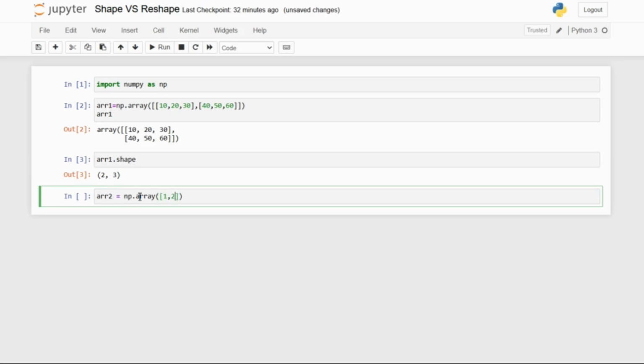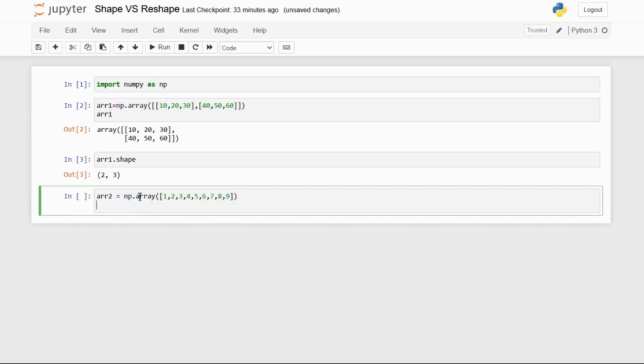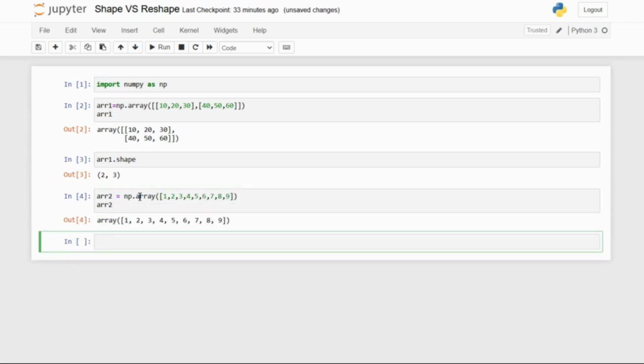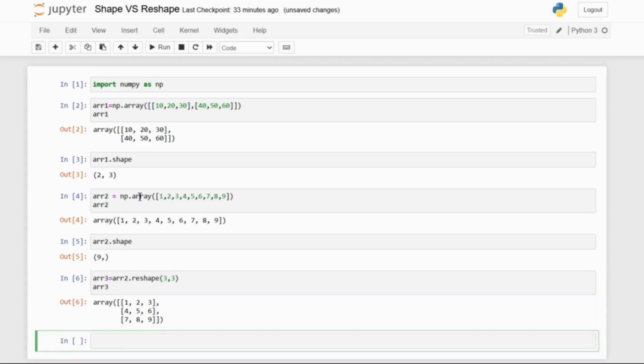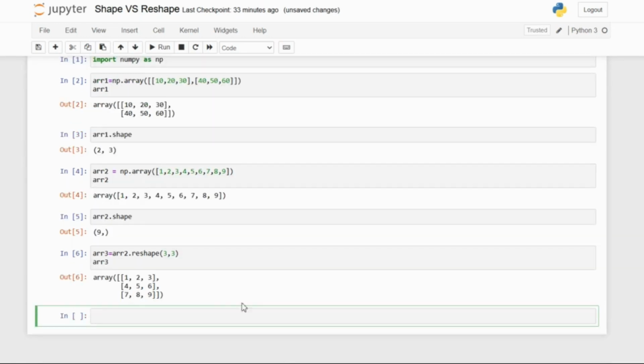The reshape function is used to change the structure or shape of your array. For example, from a 1D array to a 2D array. In this case, we started with 9 elements in a 1D array and reshaped it into a 3 cross 3 2D array. Keep in mind the number of elements must remain the same when reshaping. If you try to reshape into a shape that doesn't match the original size, NumPy will throw an error.